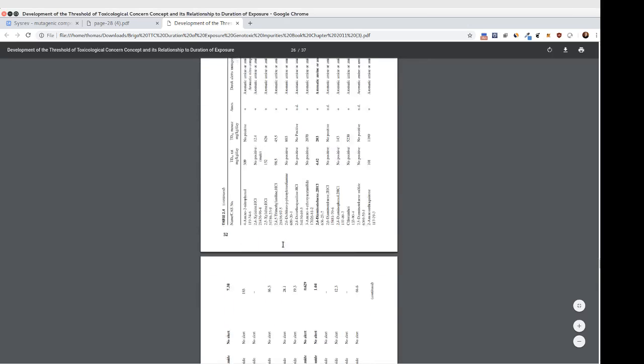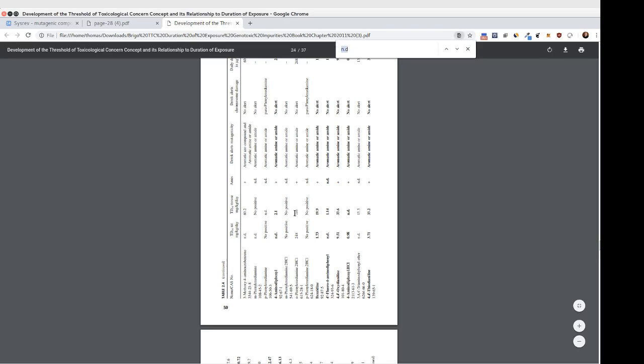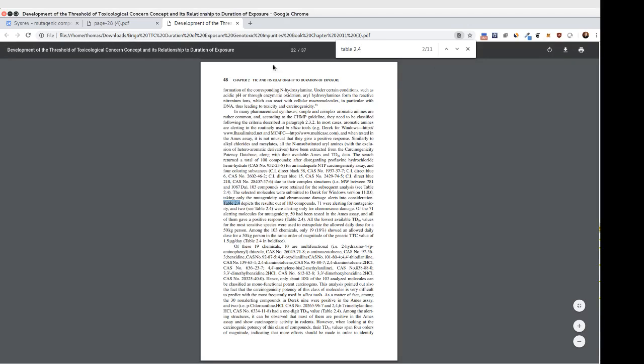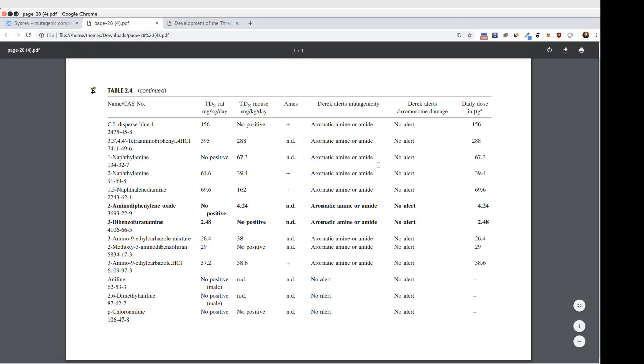Now I can look at the text around this table, or you could even Control F for table 2.4 and look at what the authors say about the table. And at that point, you should understand what these columns mean. So in this project, what we're asking you to do is identify the compounds which are genotoxic in any in vivo or in vitro test. And so we can see CI disperse blue 1, it's genotoxic because in the rat test, it has a toxic dose 50% of 156 milligrams per kilogram day. So this is a positive, even just looking at the first column.